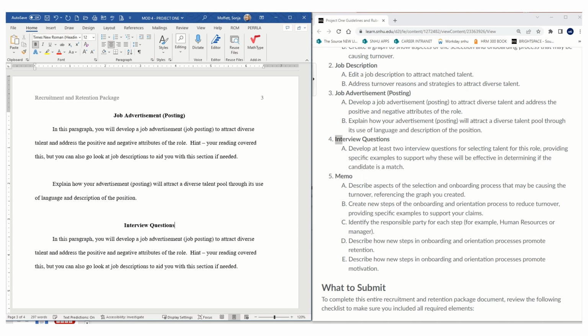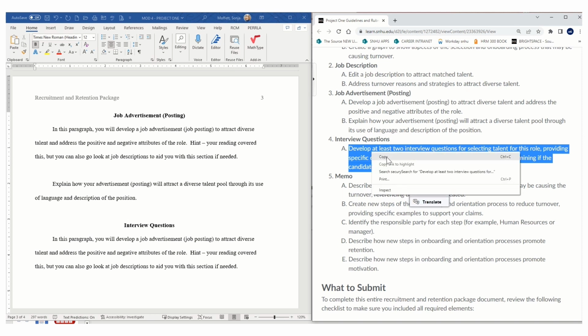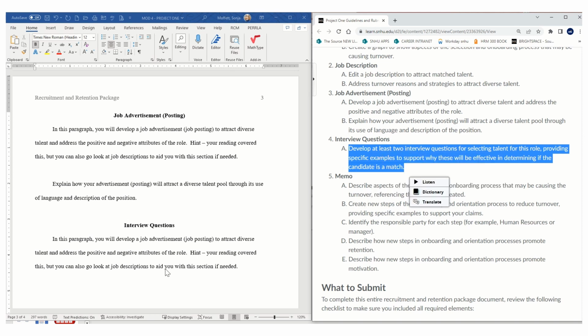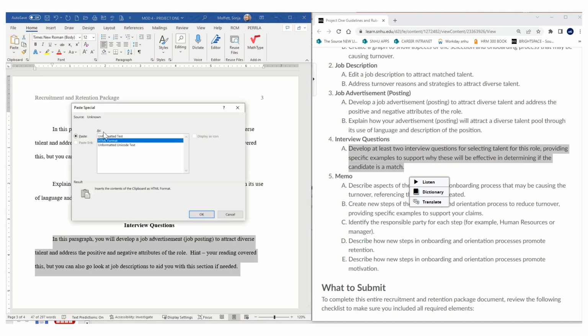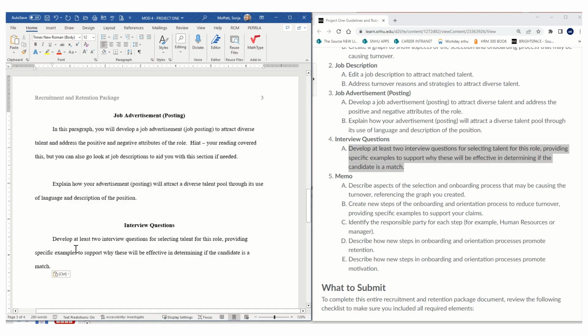All right. And under this section, this is new because this was not on milestone one. Under this section, what you're going to do is write a statement where you develop at least two interview questions for selecting talents for the role, providing specific examples to support why these questions will be effective in determining if the candidate is a match.